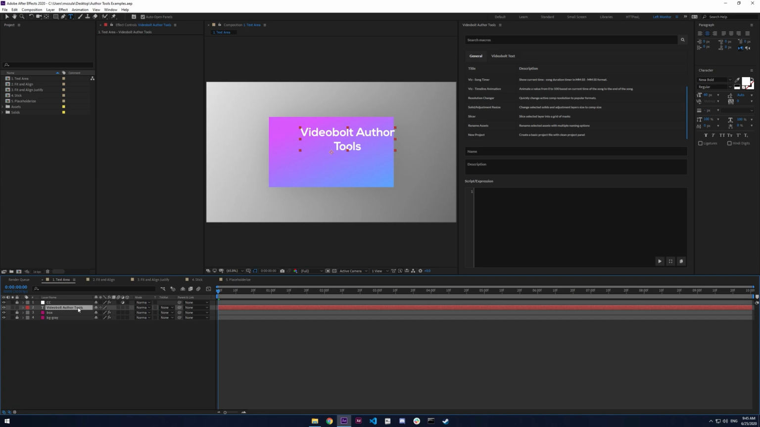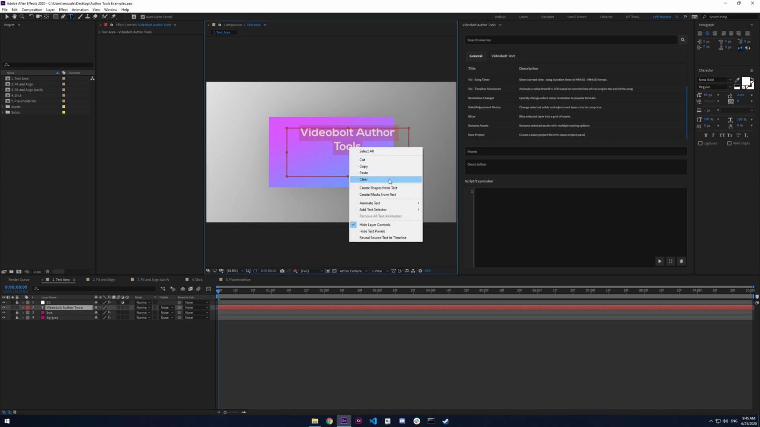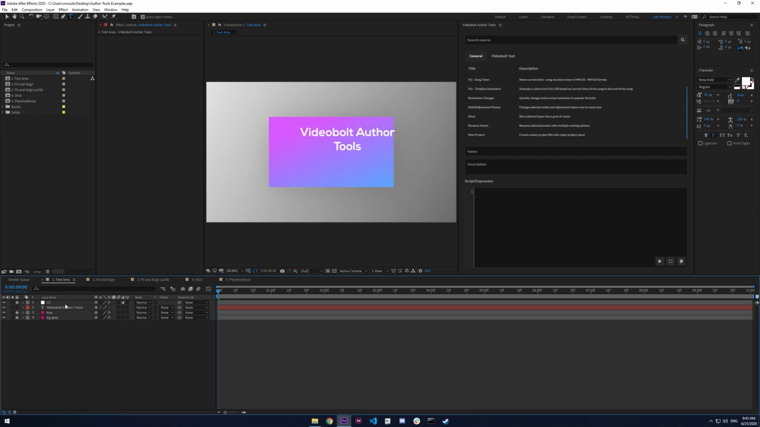First things first, we need to convert this text area into a point text. Text area has a lot of problems and we are not using it on our website. So all you have to do is right click on the text area and say convert to point text. And now it's no longer a text area.